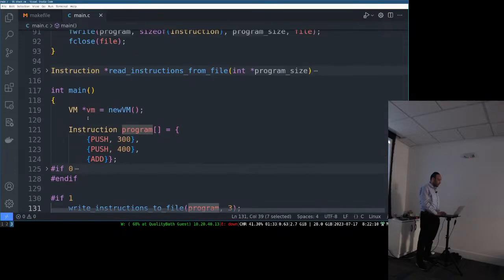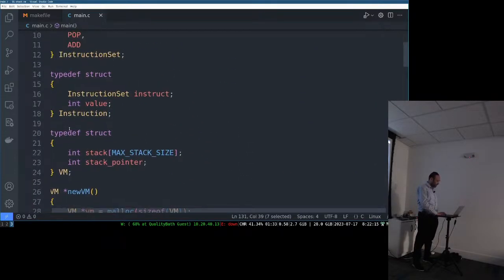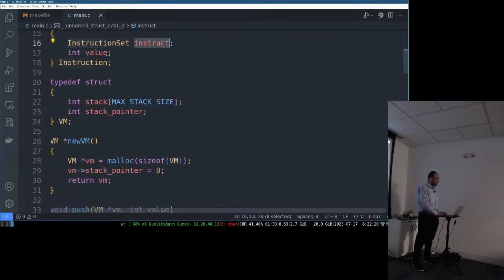My program is an array of these instructions. Remember, every instruction is a struct with two integers. The enum value, let's just remind ourselves what it looks like. This is an instruction set, which is an enum, which is effectively an integer. So an integer instruction and an integer value.